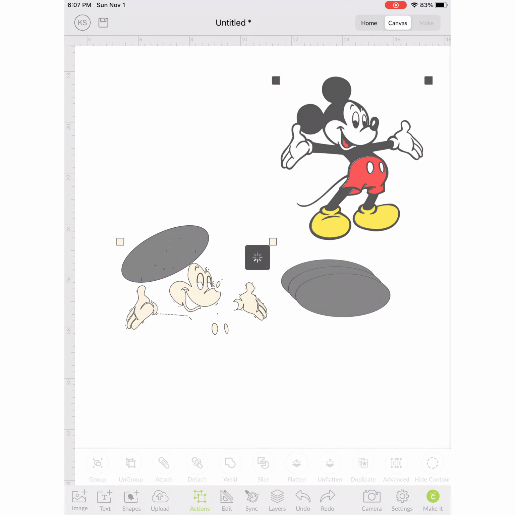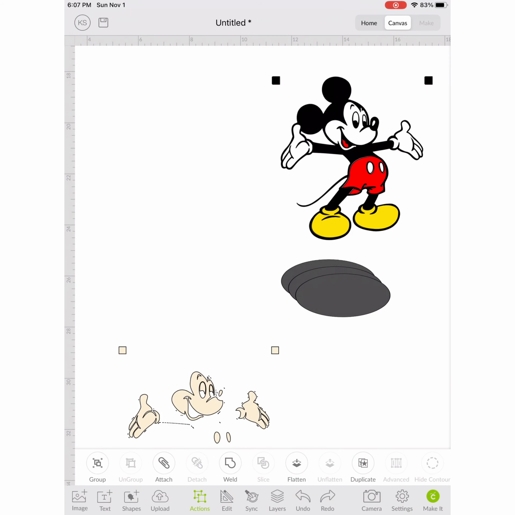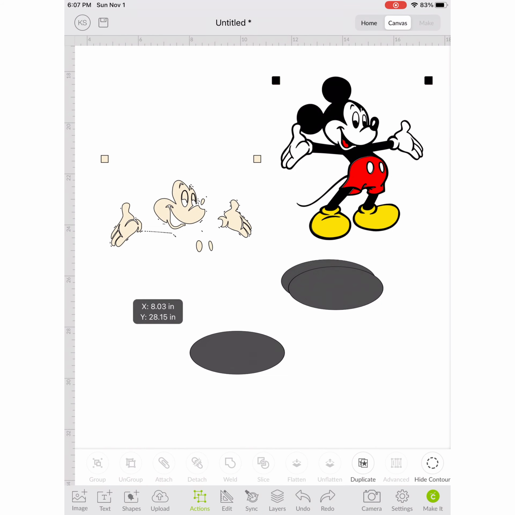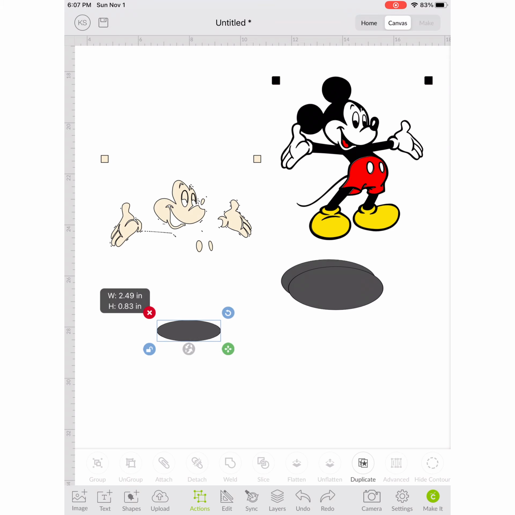Slicing is pretty simple. It takes a little bit to get the hang of it, but once you do, you can use slice for so many things. It is so helpful. It comes in so handy for so many things.